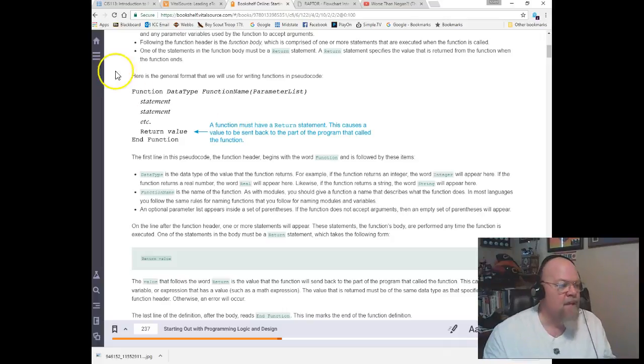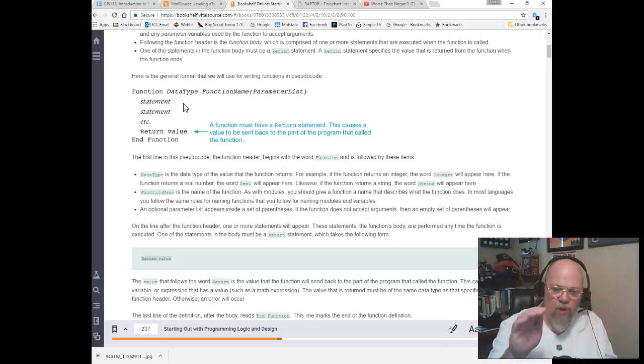Could be a Boolean. So we've got the function name and then the parameter list. And then I've got any statements in there, and then the most important feature of a function: a function always has to have a return statement. If I have a data type as part of the function line, I have to have a return statement. If I don't, it will not work. You will get an error and you will basically lose points on your homework if you do not. So functions always have a return, and we have our end function. What is this value going to return? It's going to be whatever data type is up here.